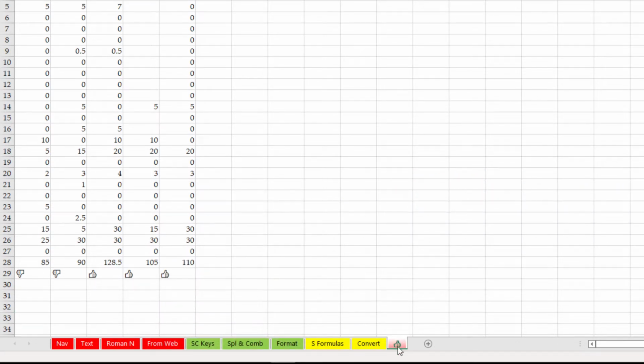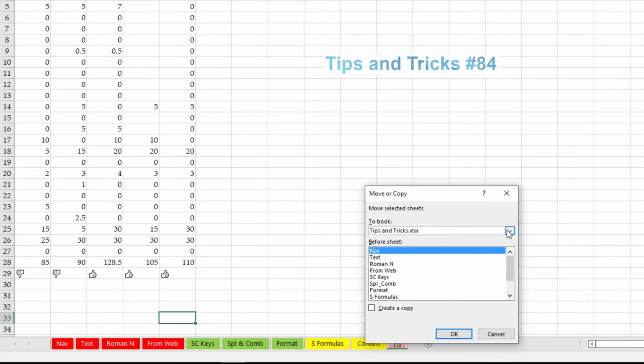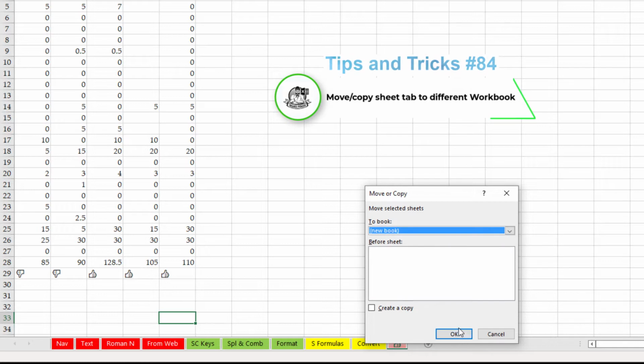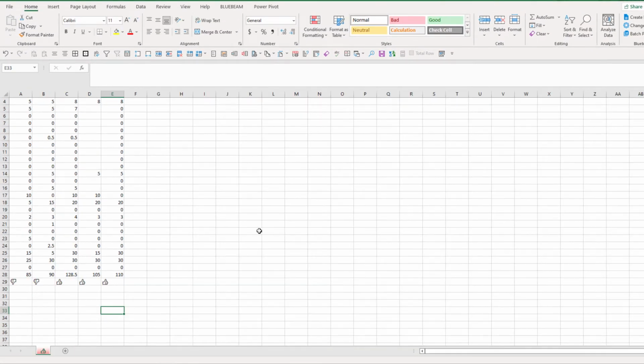Say we want to move this tab to a completely different workbook. We can do the same route, go to move or copy, click to which book you want it to go to, want to go into a new one, and if you click OK, that will move that tab to a different sheet. But if you click this little button here, create a copy, it'll keep that in that sheet and create a new copy. So we'll try this out. Click OK, and there you go, we have a new spreadsheet with that tab in it.